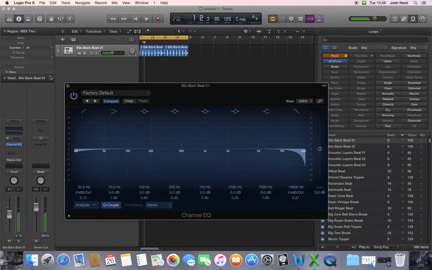Yeah, that's how you use EQ. It's pretty simple.